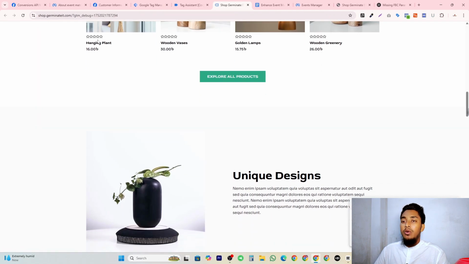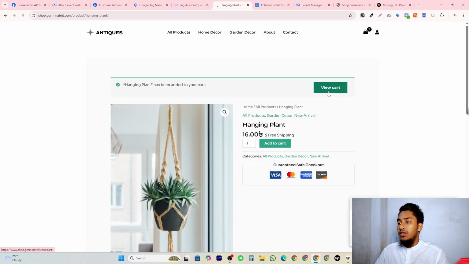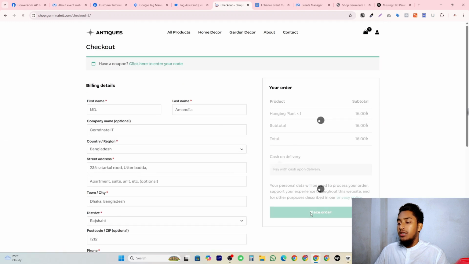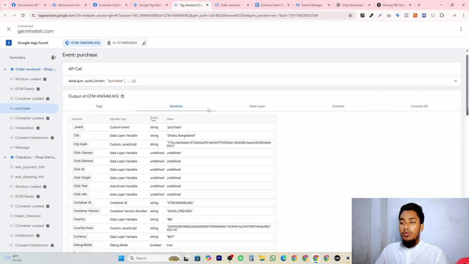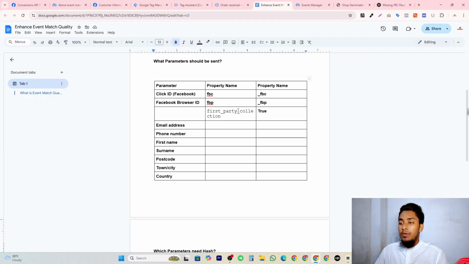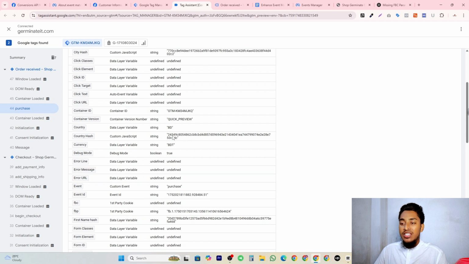If I complete on purchase, that would be best practice. Add to cart, view cart, place order, proceed to checkout, and then place order. Now if I come here to variables, we have our FBC, FBP, email address, phone number, first name, last name, postcode, city and country. This is our hashed city, and this is our hashed country.